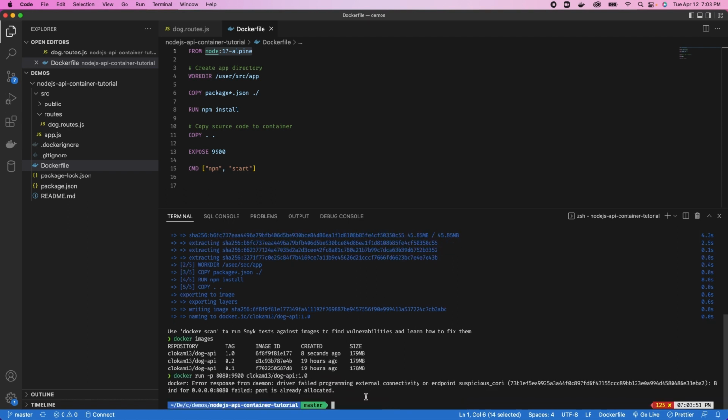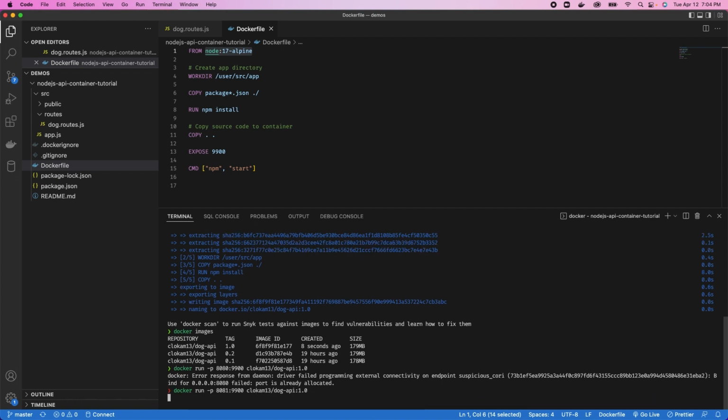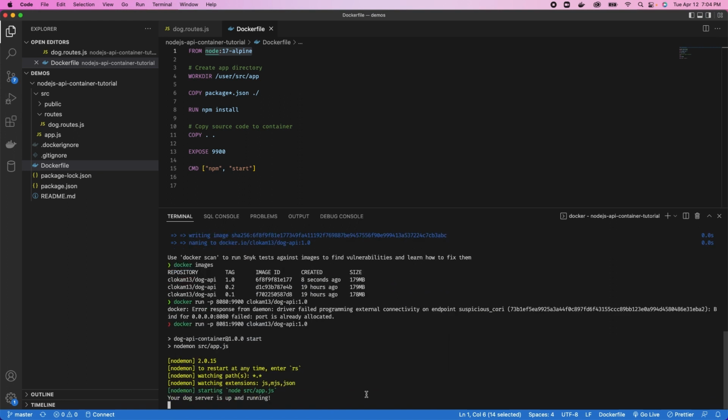So it looks like 8080 is already being used. So let's quickly just go ahead and use a different port. It's as simple as that. Most likely I have a Docker thread running somewhere else. So there you go. Our API is up and running.